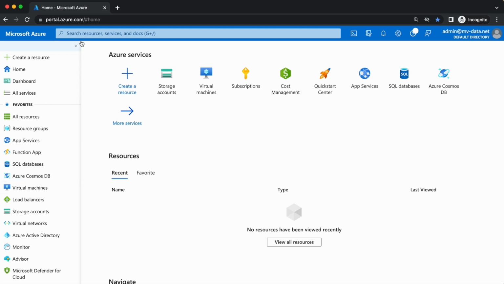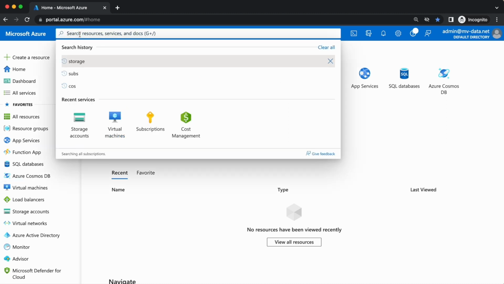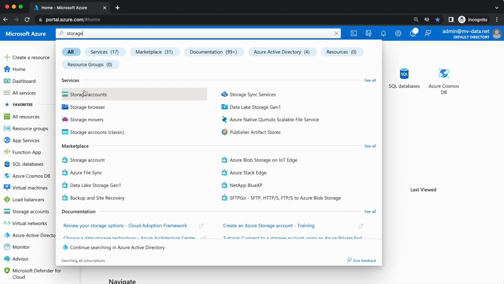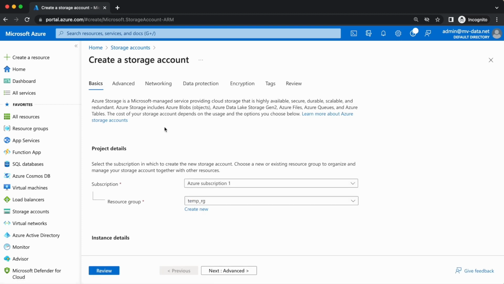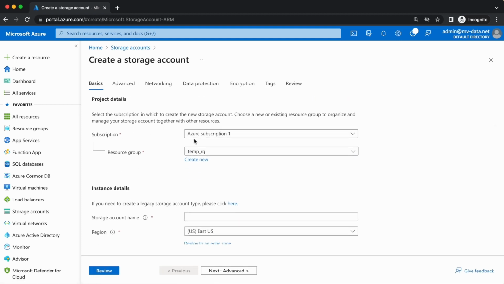So I can search for storage accounts in the global search bar. And here it is. To create a resource, you can click Create here. So I'll provide my subscription and I'll create a new resource group called temp_RG. And like I said, don't worry about the configuration. I'll cover this in later videos. This is just a quick demo.